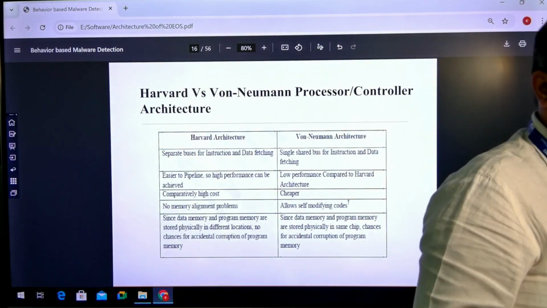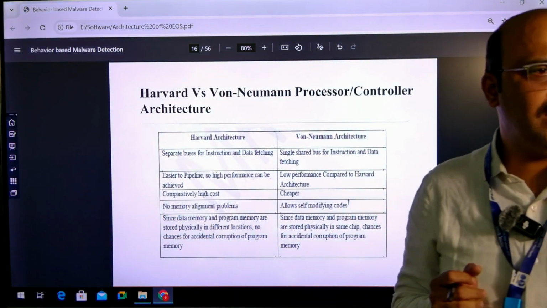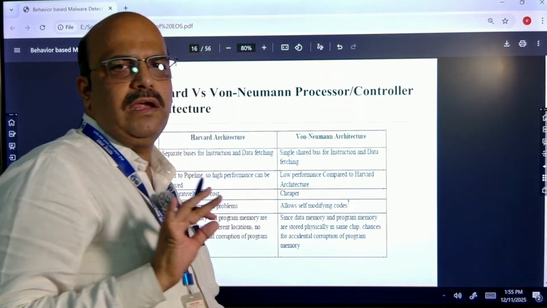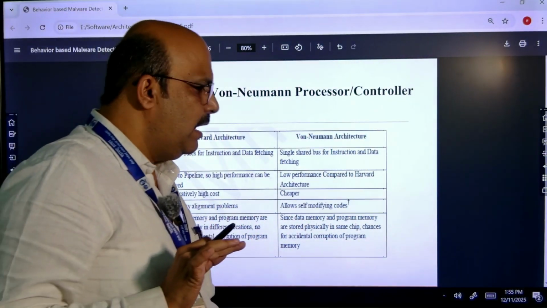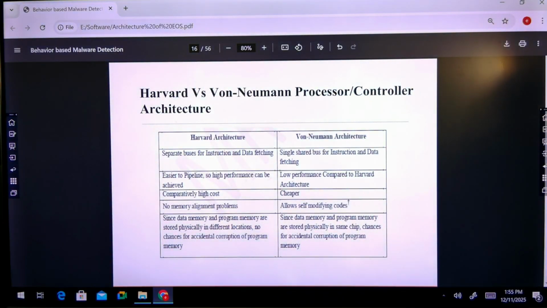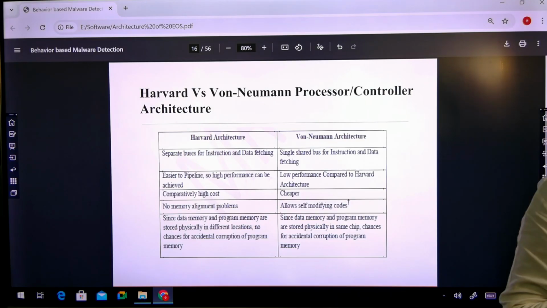Good afternoon, students. In the last lecture, we have seen about elements. If we see the architecture of the embedded system, in that we have seen different elements of the embedded system. Which are these?